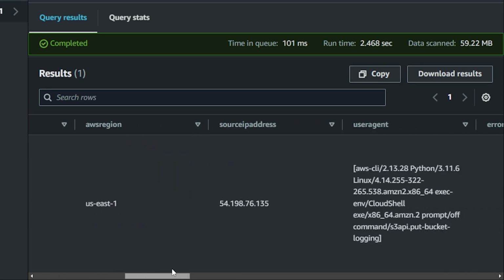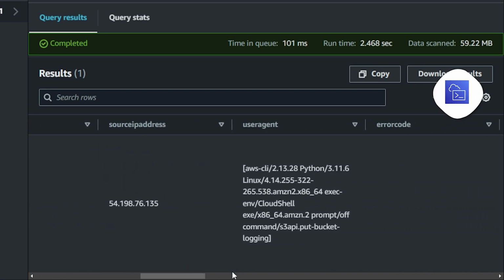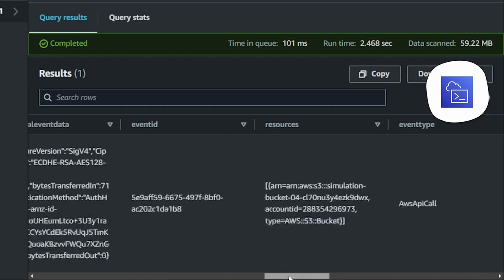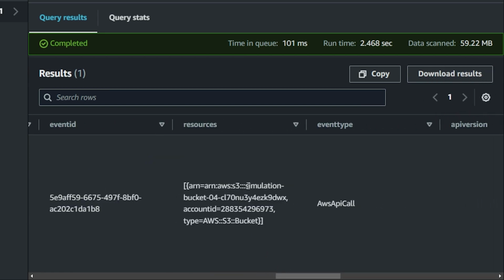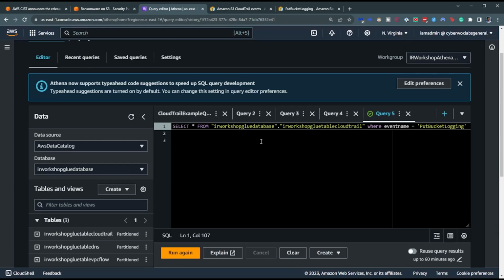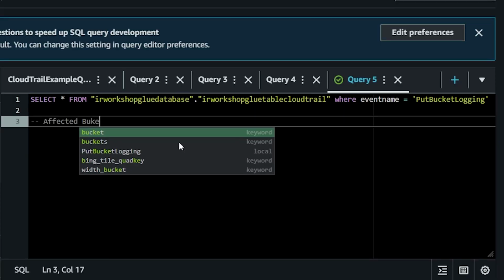And if we scroll further, we see they're using the CloudShell. Seems like the same IP address. And it does look like this activity is happening against this bucket. So I do think that this actually answers this question. So let's actually copy this bucket ARN right here. And I'm just going to do an affected bucket here.